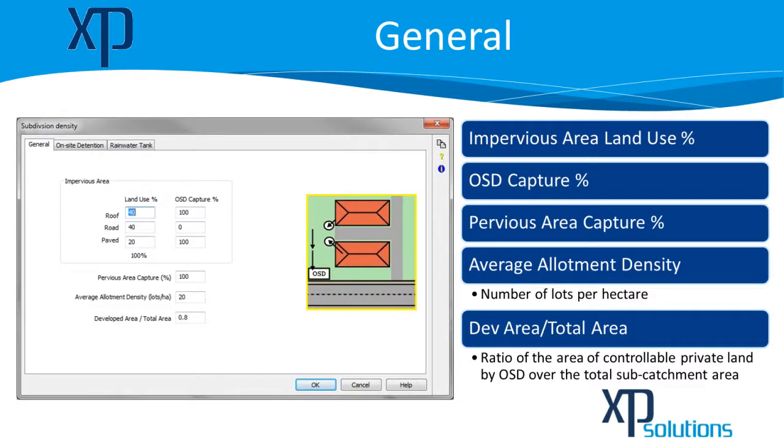So this is the new interface now we're seeing, and we have first a general tab. So here what we're doing is we're just putting in some details about the catchment, how that's split up, how much of it is going through the on-site detention facility. So one thing that is important to remember here is that if you've got your first subcatchment and second subcatchment, that first subcatchment should be the pervious area capture, and the second subcatchment should be the impervious area.